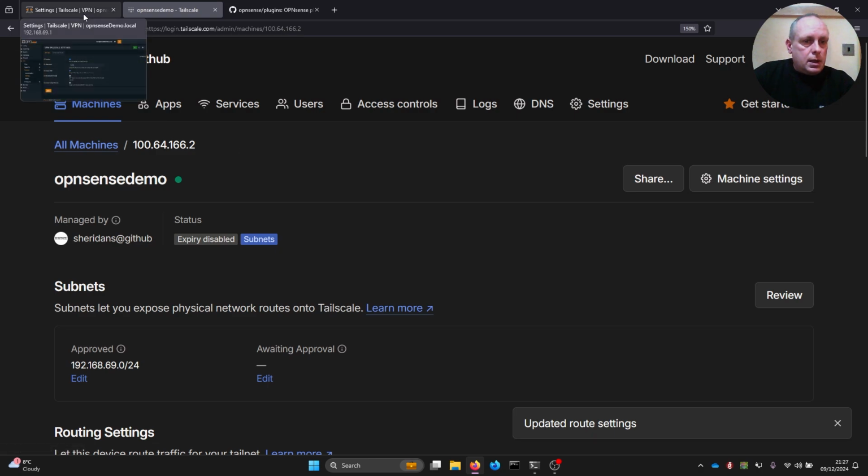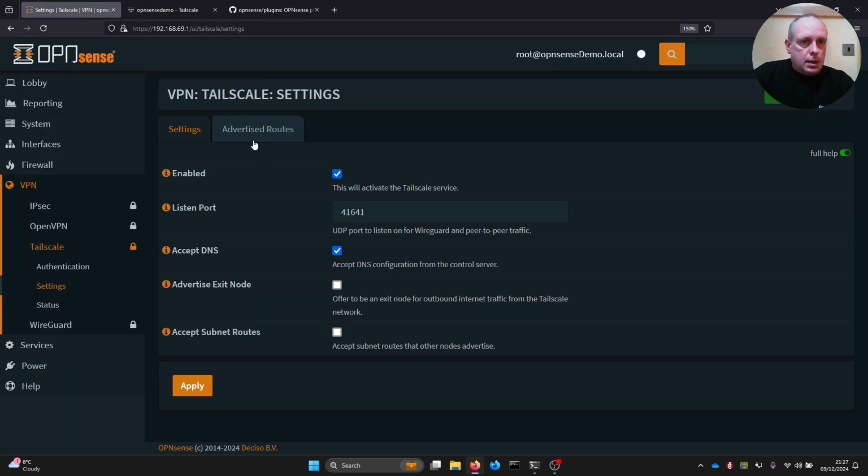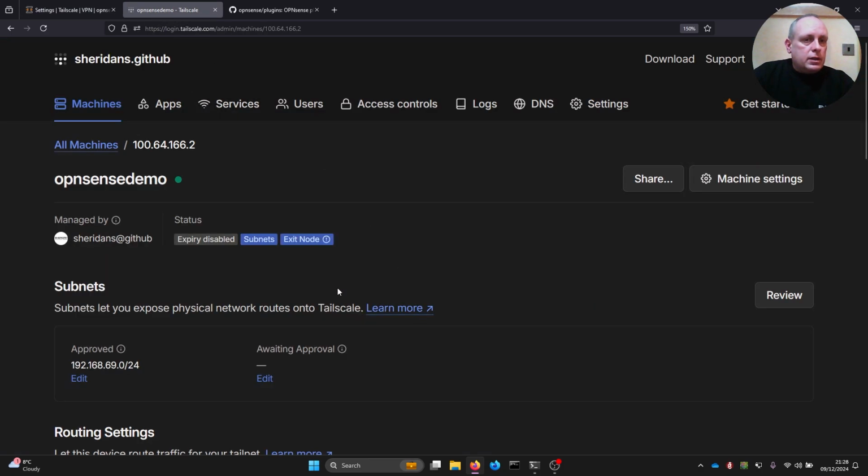And if we wanted an exit node as well, we can also go ahead and tick advertise exit node. If I apply that, you can see it updates pretty much instantly. So we've got this exit node here. Again, we need to approve that, which will allow other devices on your Tailscale net to use your OPNsense box to tunnel all traffic through.